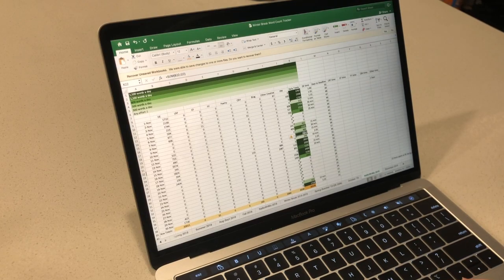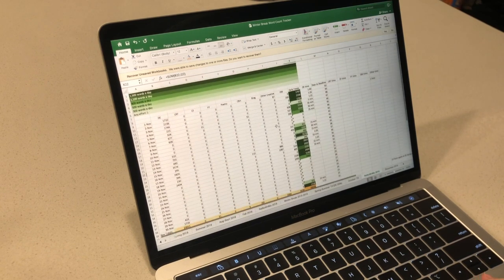And so because I don't have anything higher than this 1,500 words a day color, that's what I ended up giving it, because I tried experimenting and giving it a black box, but that was too harsh of a difference, and so I ended up not doing that and keeping it all shades of green.